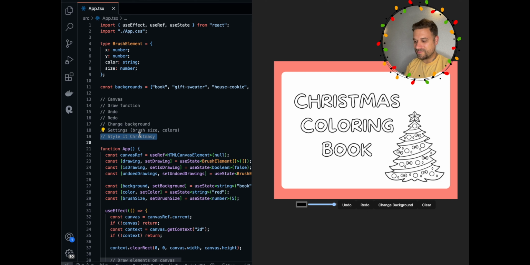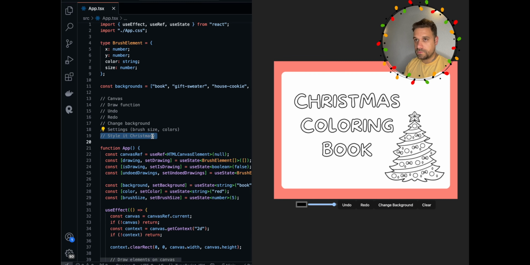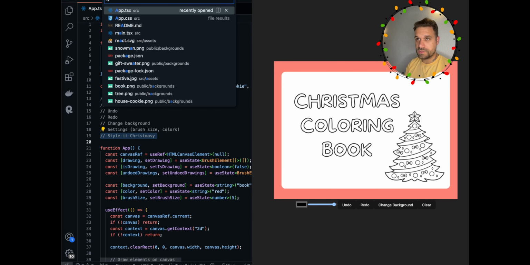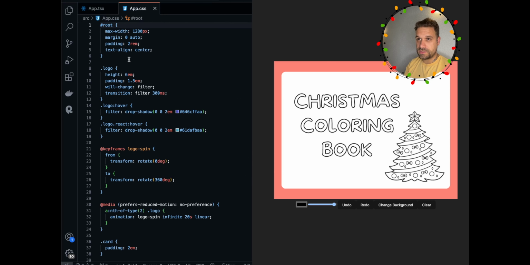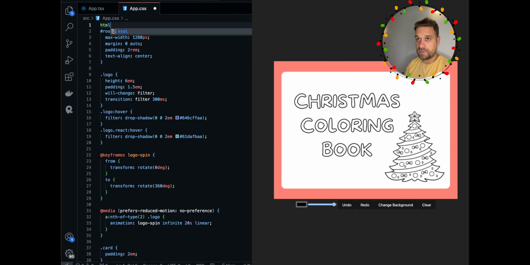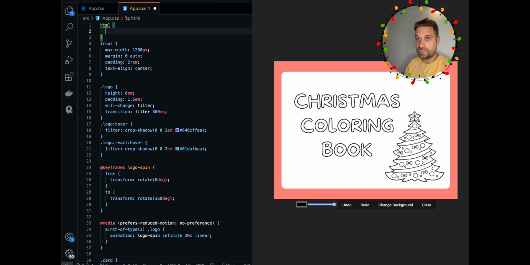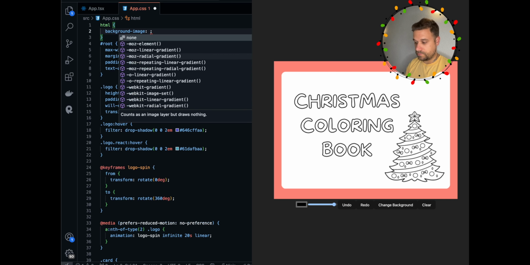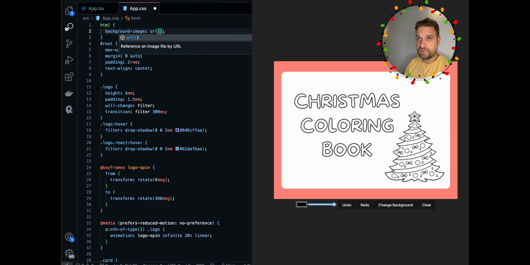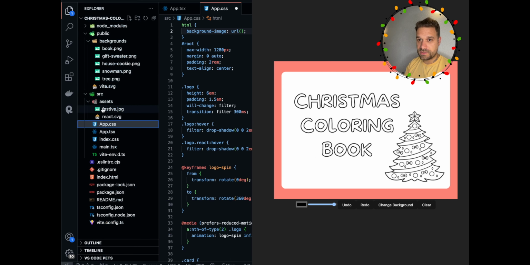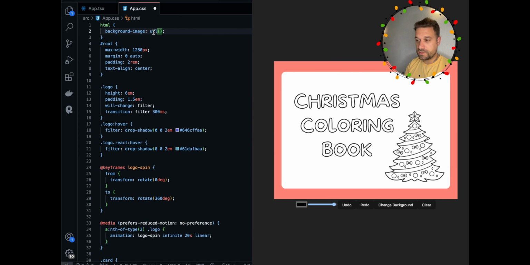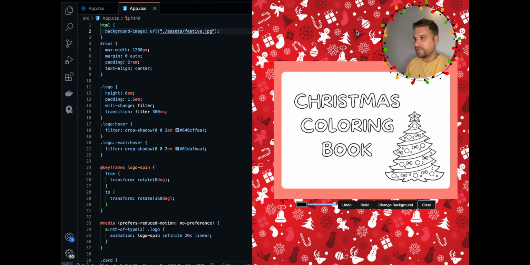Now the most interesting part. Let's start with this one. So first thing I'm going to do is I'm going to go into the CSS here, and for the entire HTML I'm going to put background image to be, I have it already prepared here in assets. It's called festive.jpg. So I'm going to go to assets, and what's it called? Festive, yes. And now we have this beautiful Christmassy background.